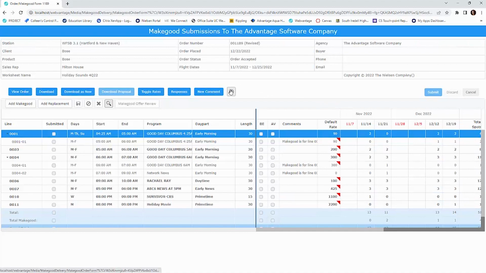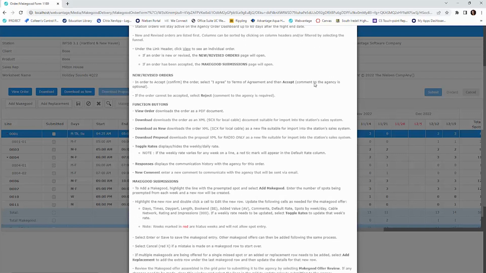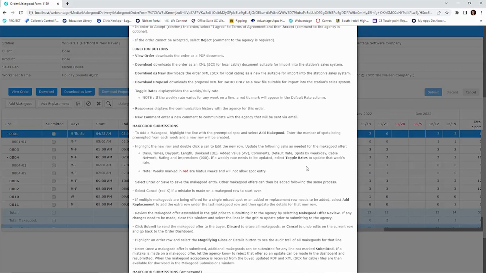The instructions or help key is going to give you details on all of the features with the order dashboard, as well as the make good details here.